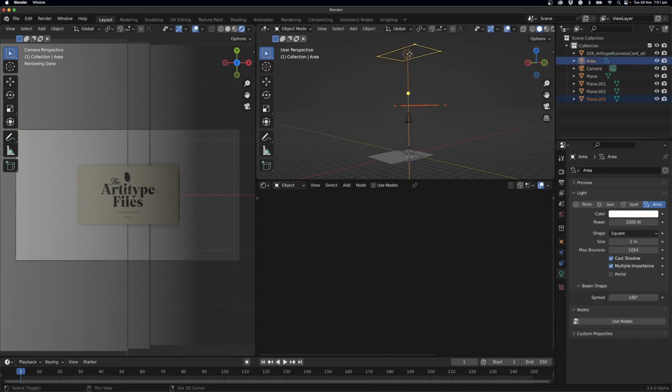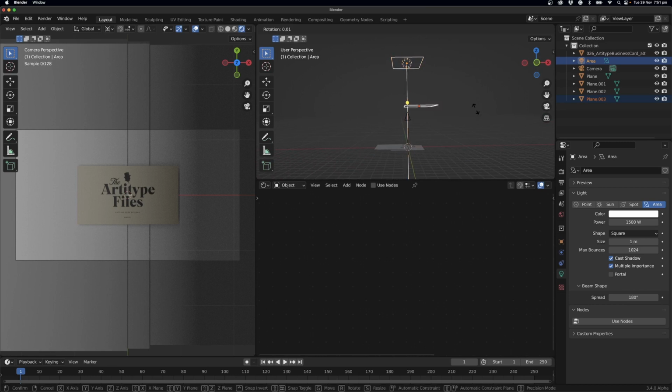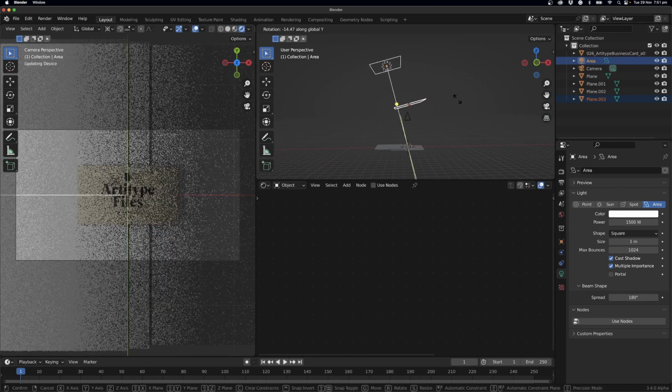Let's grab that one. And now what I can press is my period key. We'll bring up this option here and I can rotate around the 3D cursor. Also here, you can click that. Usually on median point, we want to rotate around the 3D cursor. And so now we can just go R and Y. Just drop it something like that.